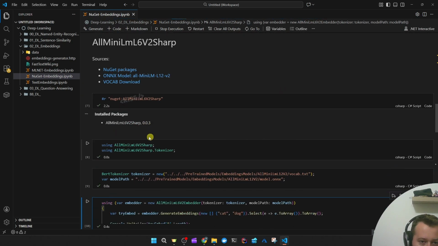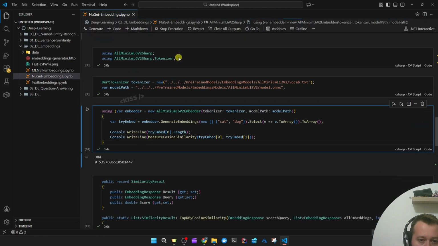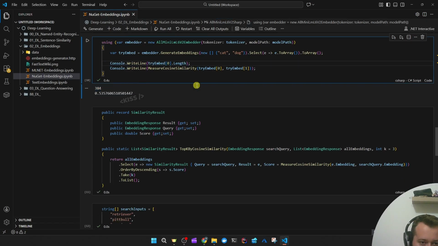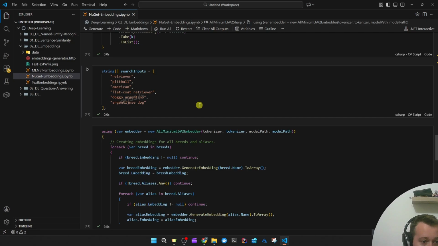So this package, oh, it's installed, it's cached. It took 23 seconds before to download this one. Okay, so the size of these embeddings is 384 for one embedding. That's more than twice the GloVe one, but the results are actually way better.